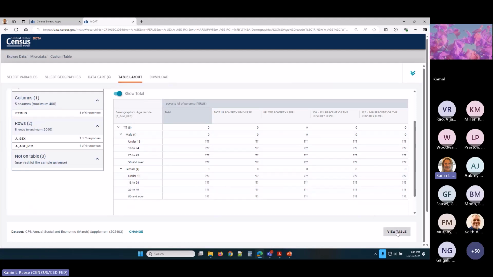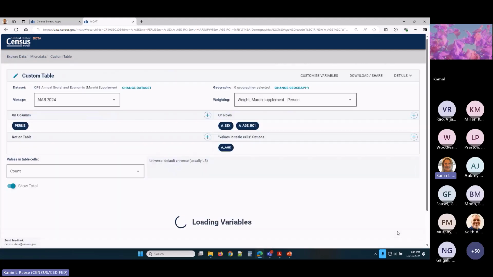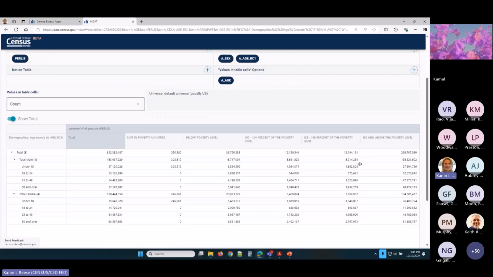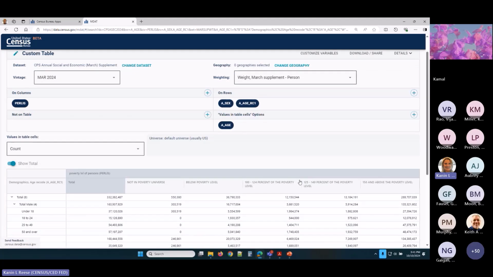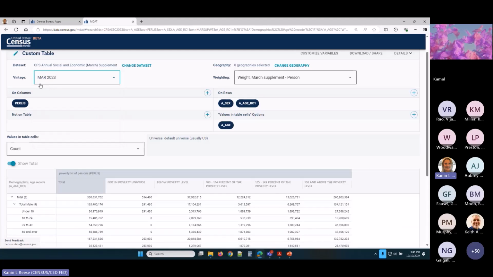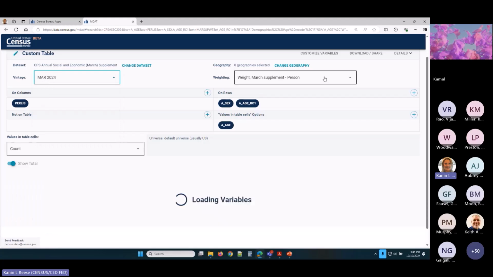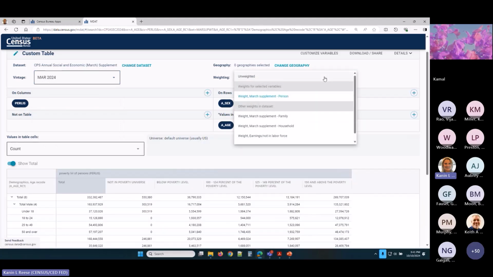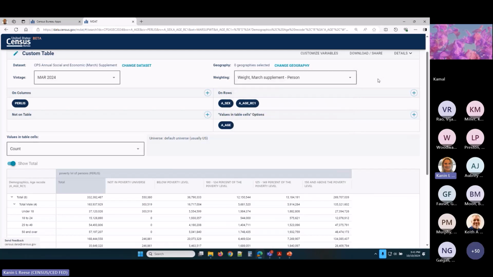And then at the far bottom right, you view table. It starts thinking and it pulls up your estimates. Up here, just know that there's some things. So there's the vintage. You could go in and decide, oh, I want to do 2023 now. And then it'll recalculate and give you that. You can also go in and change the weighting if you want to, but we default to giving you a weight based on the estimates that the variables that you used.